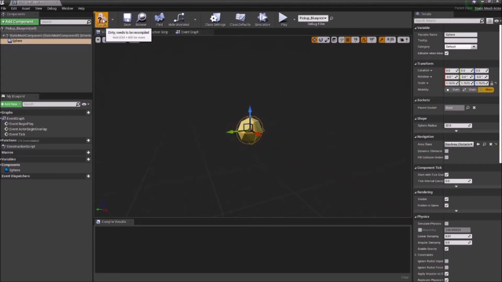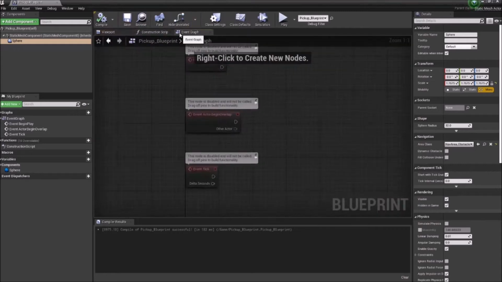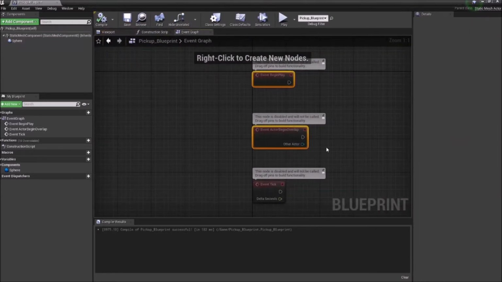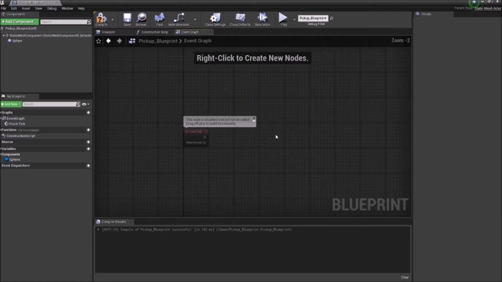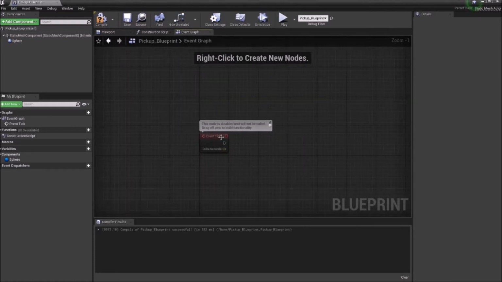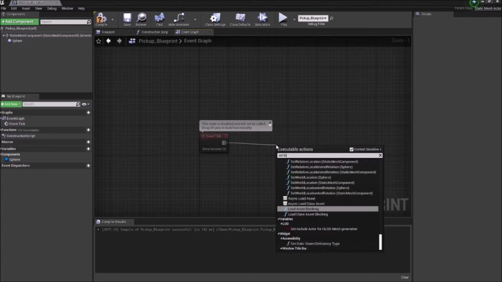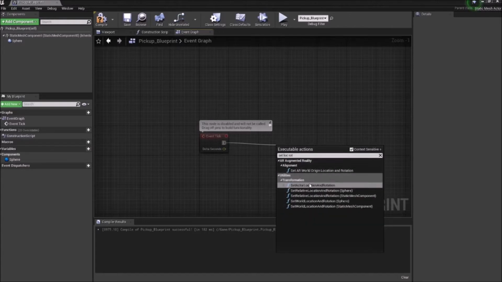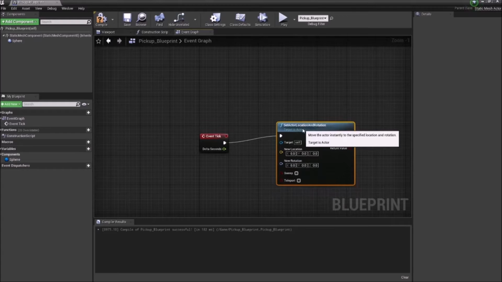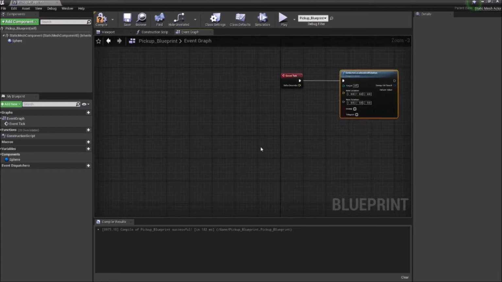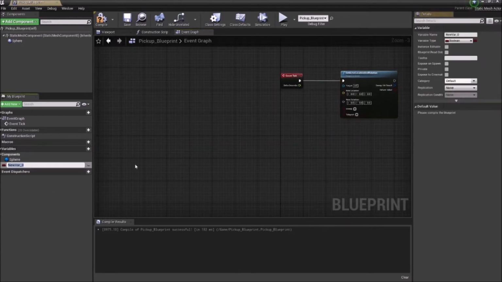So now we want to make it move up and down. So we're going to go into our event graph. We're going to work off of event tick. We want it updating every frame. I'm going to drag off of here and go set actor location and rotation. Now, for the up and down, we want to create a variable. We're going to call it up or down. We're going to make that float. And we're going to compile and save that and make its default value 0.5.